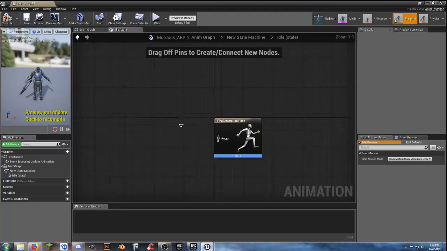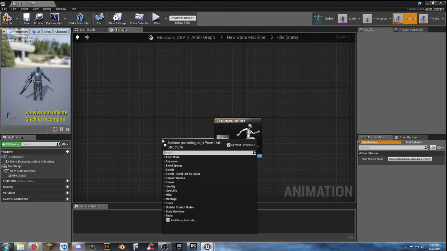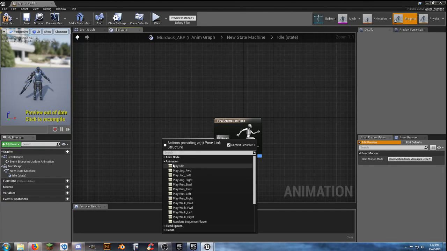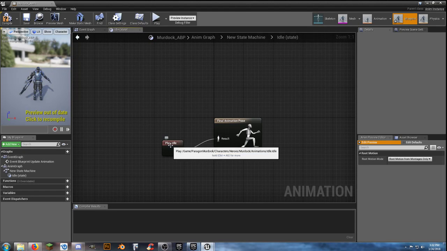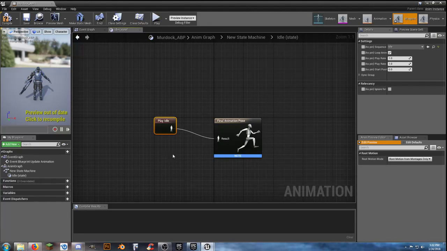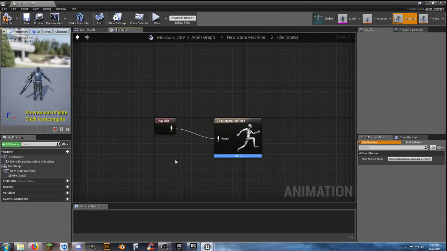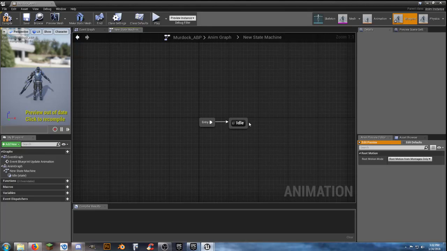Then you double click on idle, and you're going to get a final animation pose. Drag out from the animation pose, and since it's just an idle animation, we can drop down to the animation and then play idle. That's all we need to do for this one. If you come back up to where you see new state machine, left click on that. It will take you back to the main screen.